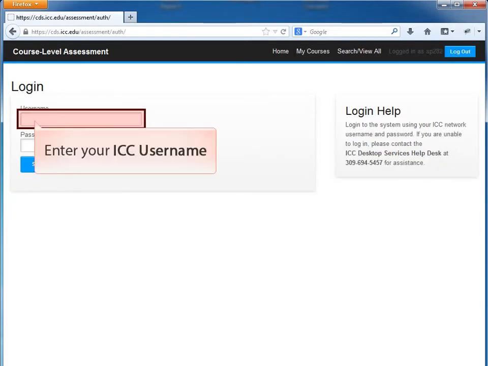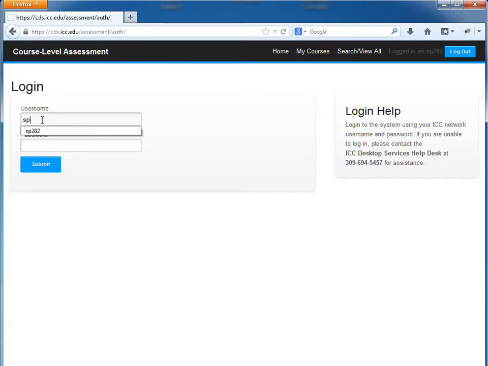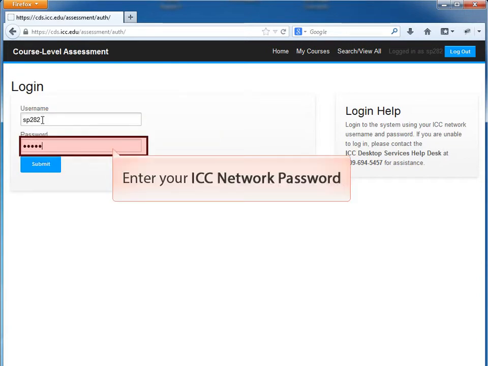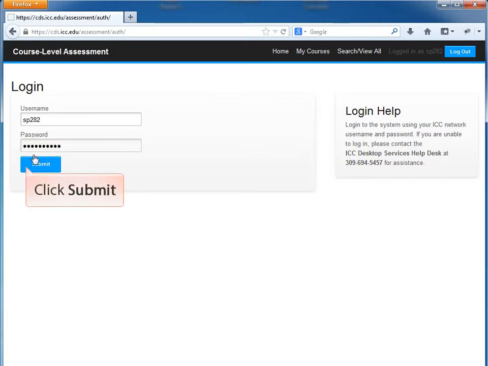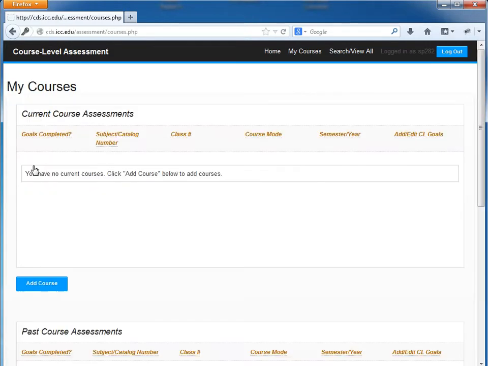To log in to ICC's Course Level Assessment, you use the same username and password that you use to log into all ICC computers. You've logged in and now you're on the My Courses page. The first thing you need to do is create your course.